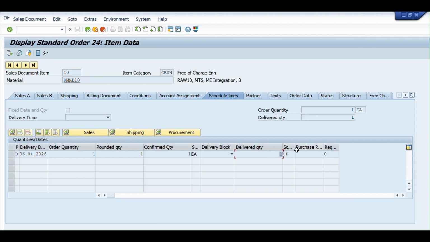Then here we can see schedule line category. Schedule line category controls availability check, transfer of requirement, movement type, and delivery relevance. The schedule line category is determined based on item category and MRP type, using the schedule line category determination configuration. I have uploaded a short video for this as well. Just check.